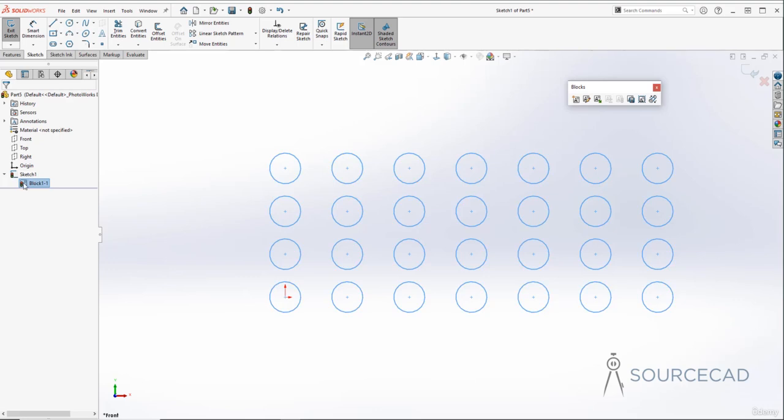Now in the feature tree, you can see that a block is added, and if you want to rename it, you can simply double click here slowly and then give it a name. I'll name it mesh holes. All right, so that's the name of the block, and our block is named.